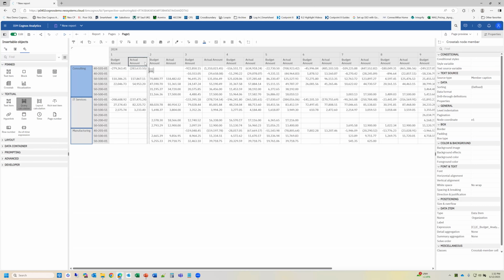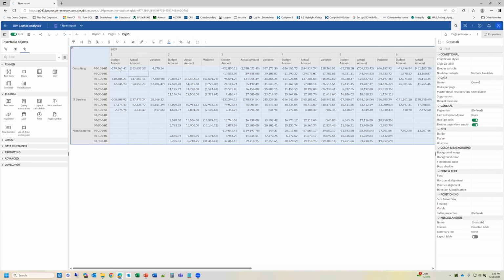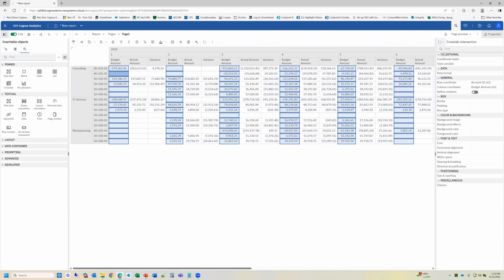So I can come in here and add my query calculation, and we'll call that the variance. And in this instance, my variance is going to be budget amount minus actual amount, and click OK. And now you'll see that this should be the difference between these numbers. And actually, I should format these, make it look pretty.